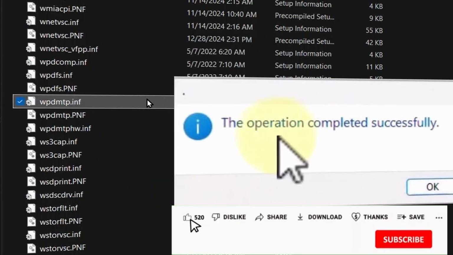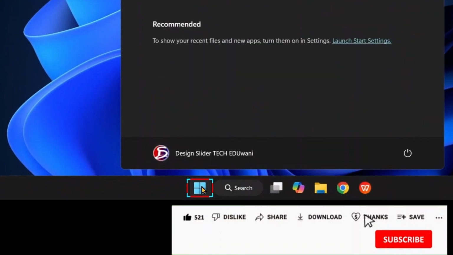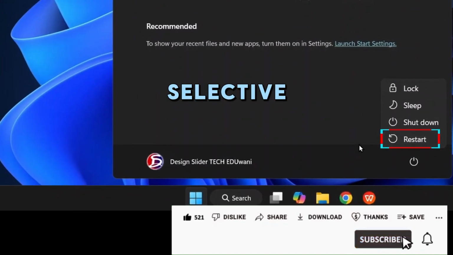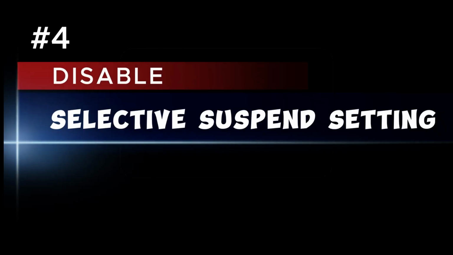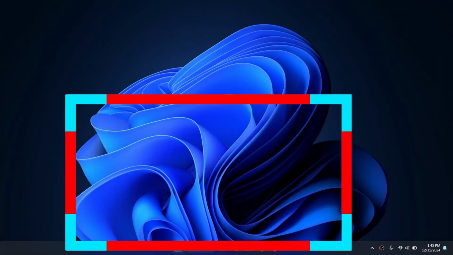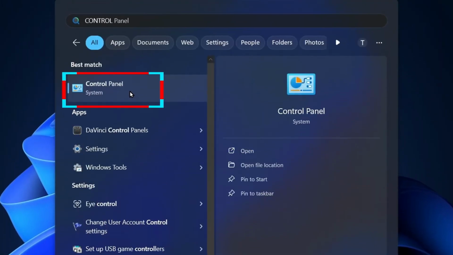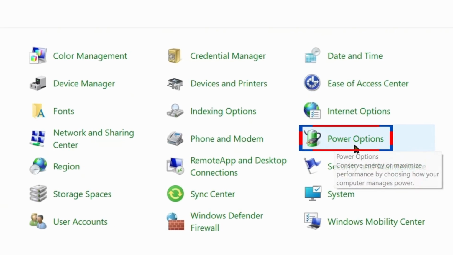The installation should be done in just a few seconds. Then restart your device and check if the problem is fixed. If the problem is still there, let's disable Selective Suspend settings for USB. Go to Windows Start, search for Control Panel, and open it. Go to Open Power Options.